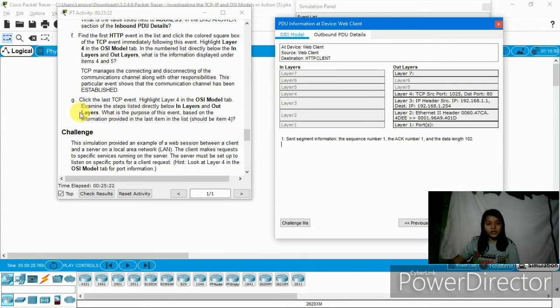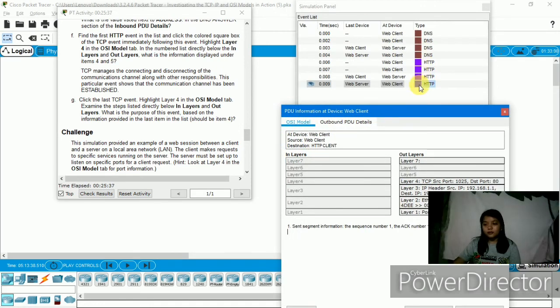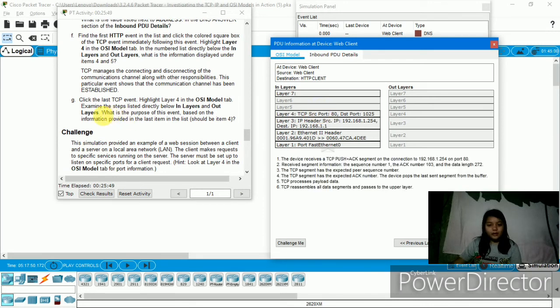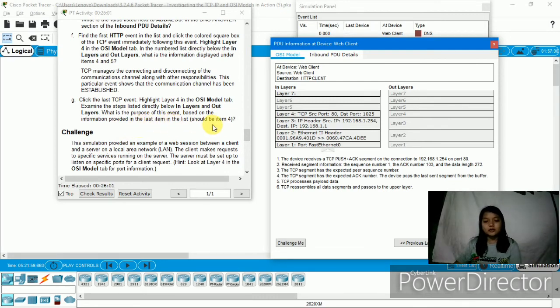So, letter G, the last one, is click the last TCP event. Highlight layer 4 in the OSI model tab. The last TCP event, this one, and then highlight layer 4 in the OSI model tab, and examine the steps listed directly below in the in-layers and out-layers. What is the purpose of this event? Based on the information provided in the last item in the activity. So, this is the information listed.